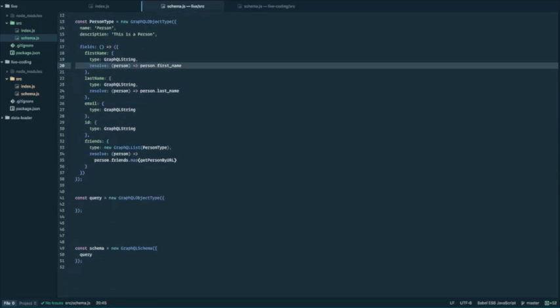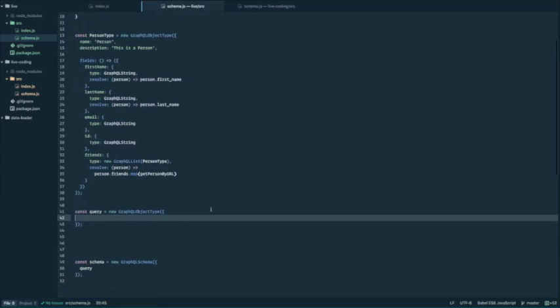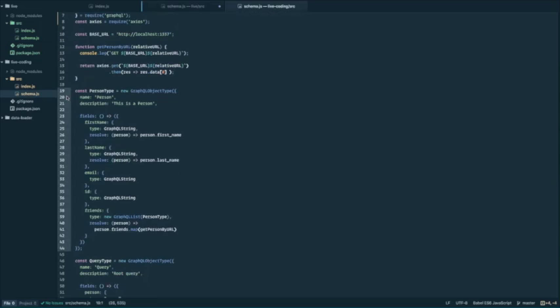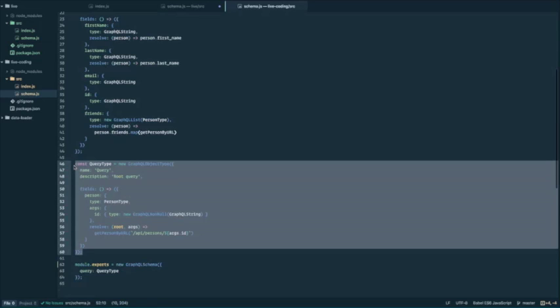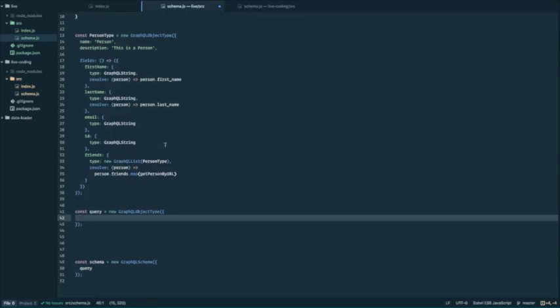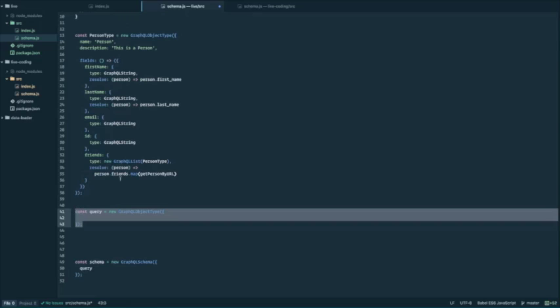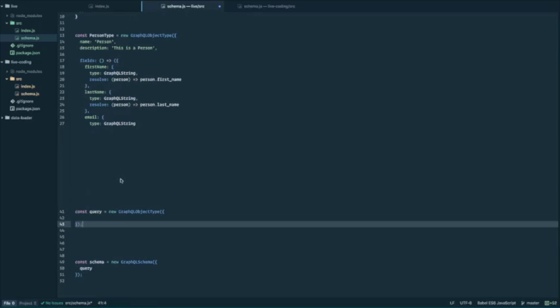So in the query, this is our root query, so we have to give it a name. And I do not remember what I called it, so we'll copy paste it. And I can't copy paste.